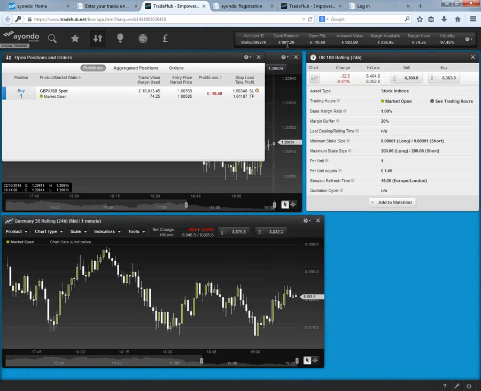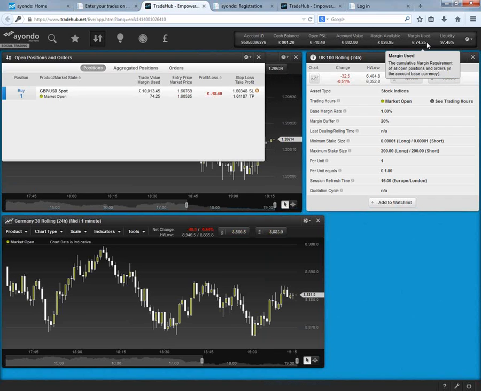Up at the top here, we've got obviously the cash balance, open profit or loss, account value, and margin used. So it's worth bearing in mind, along with the 10% maximum risk per trade that can be placed, you can also use a maximum of 25% of your account value as margin used. So for example, if you had £1,000, you could only use £250 for your margin at the top here.